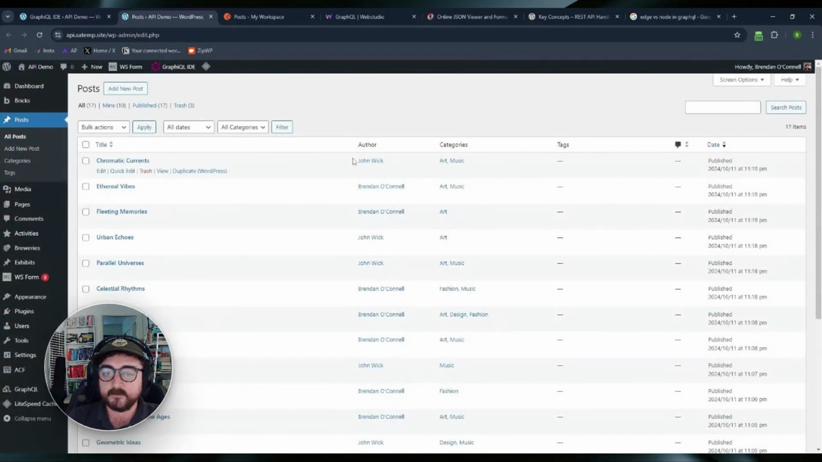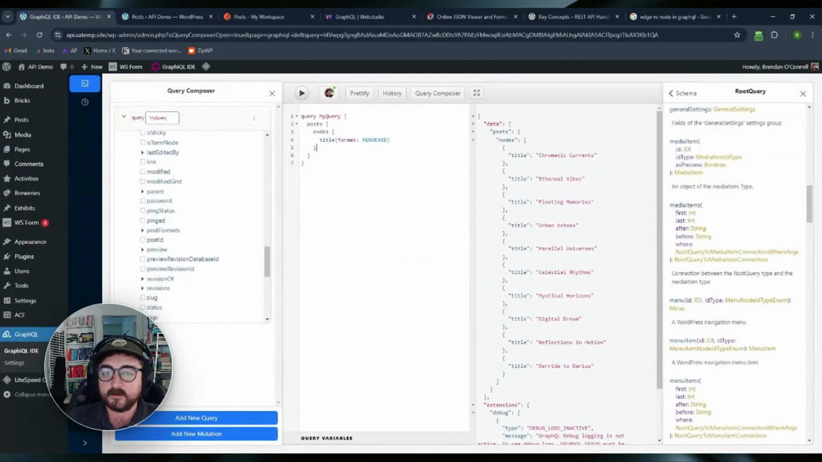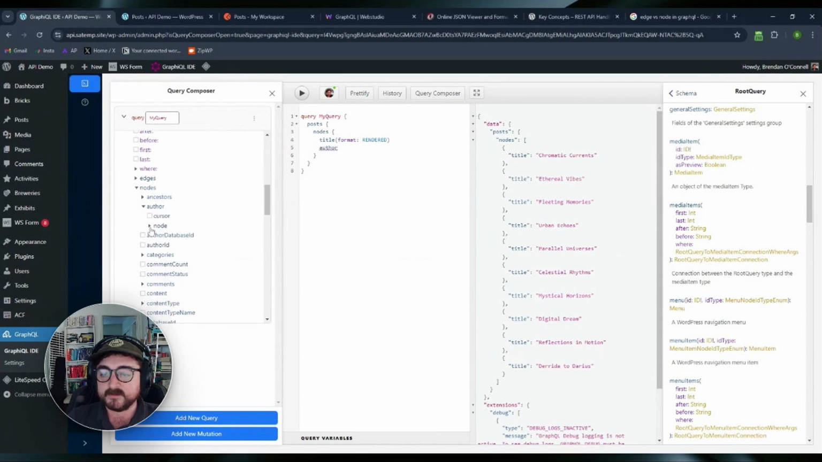And let's take another look here. We've got an author field right in my posts. So let's go back to our GraphQL and let's try and get that data. There's all these data structures within here, but here's the nodes within my posts. I can click on author. I can see all the nodes within the author field.